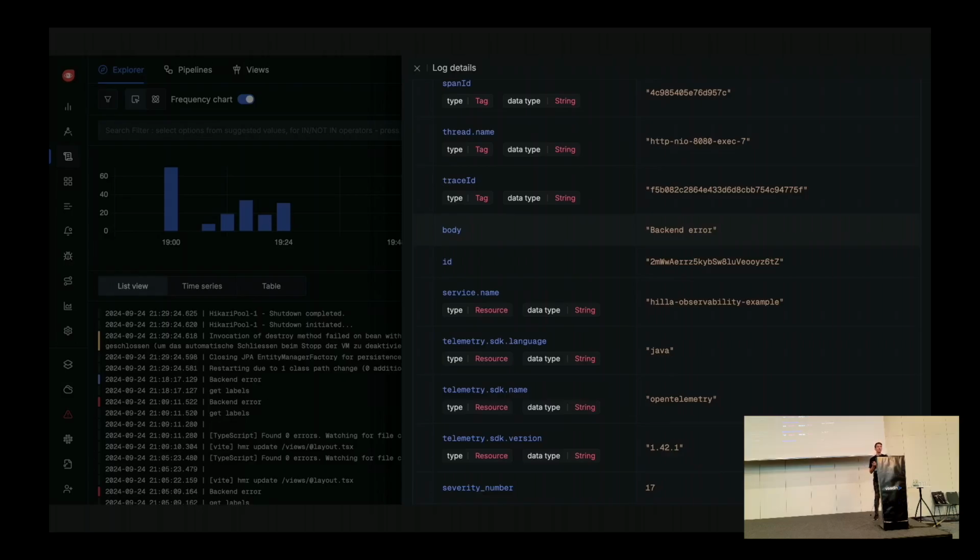We can do things like create alerts based on the logs, or we can create dashboards, for example. What we can see in this screenshot, again based on a backend called SigNoz, are all the logs of our Hilla backend. In the details of a log entry, we can of course see the name of our app, the actual log message, as well as the trace ID and the span ID that was read from MDC.